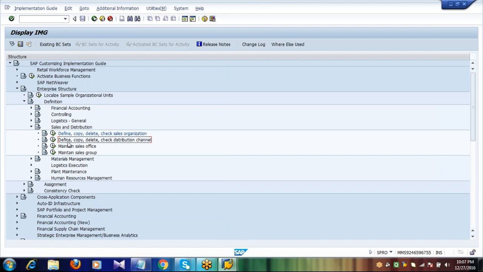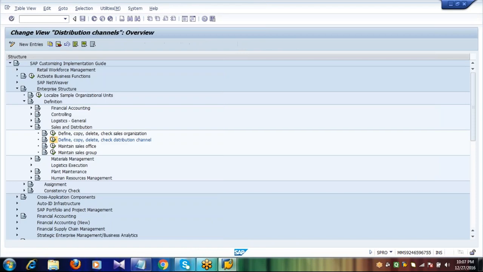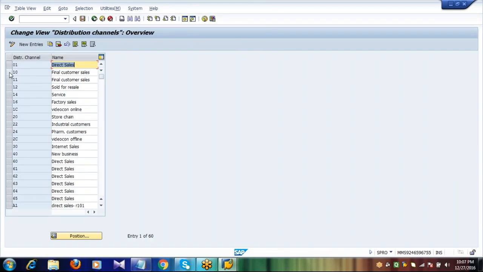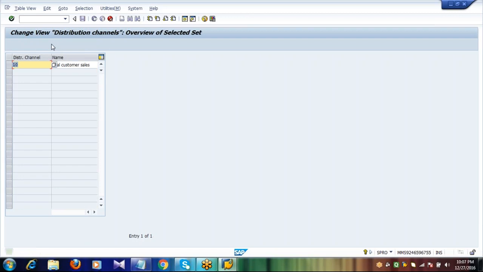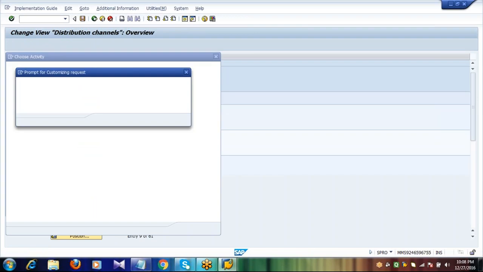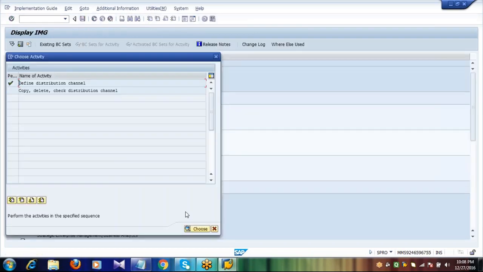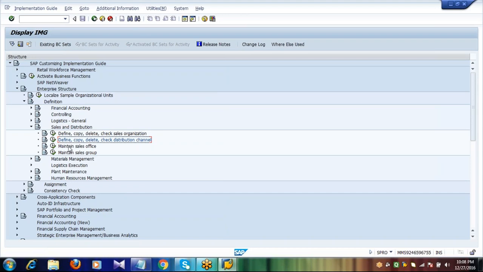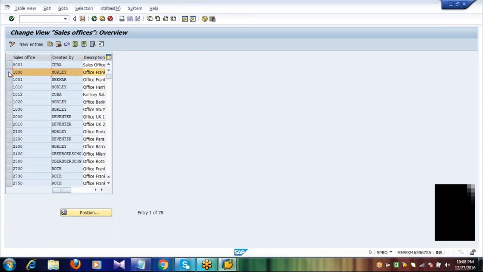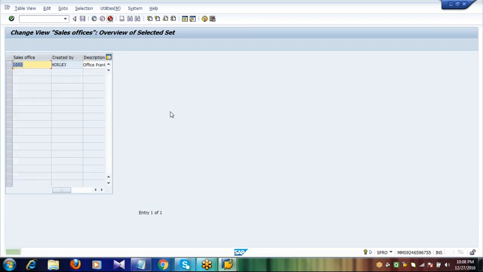And for dispatching the goods to the customer, there is a distribution channel. So define distribution channel. Select the distribution channel 10. Copy as. I'm creating it as 21. Maintain sales office. Select the sales office 1000. Click on copy as. I create it as 2111.